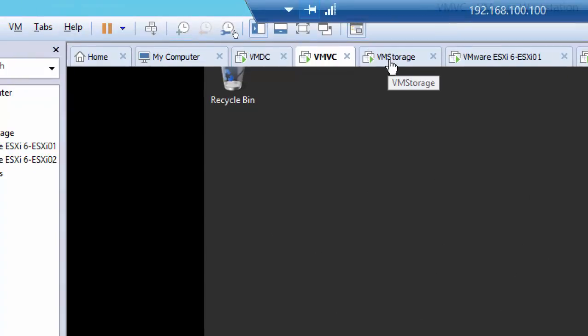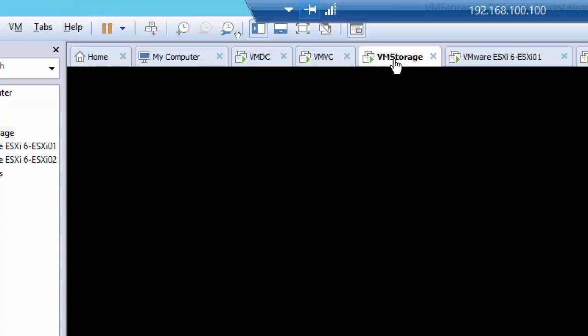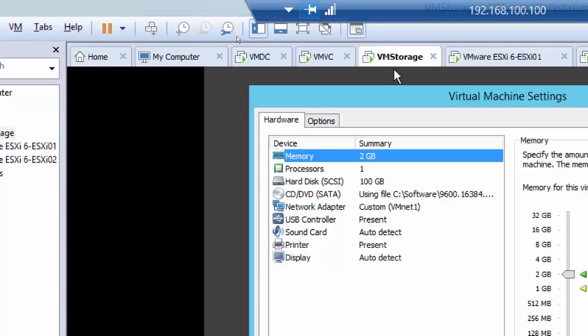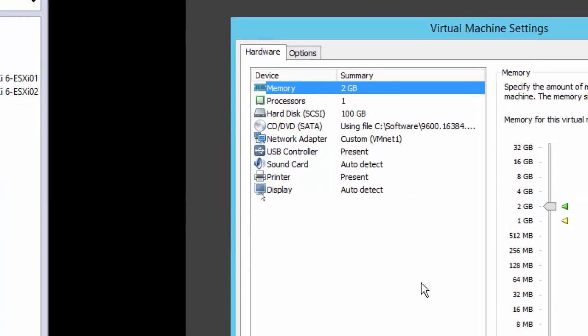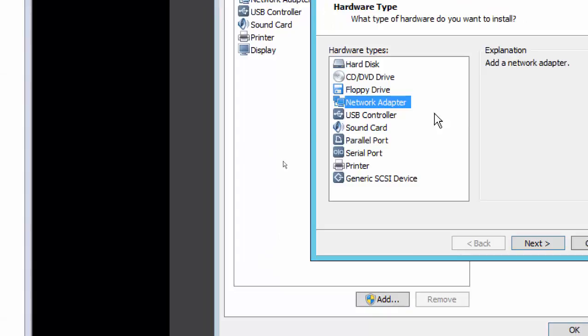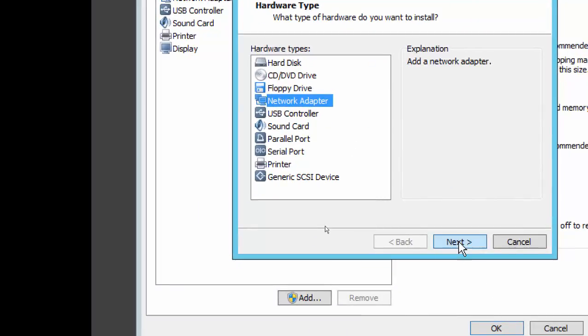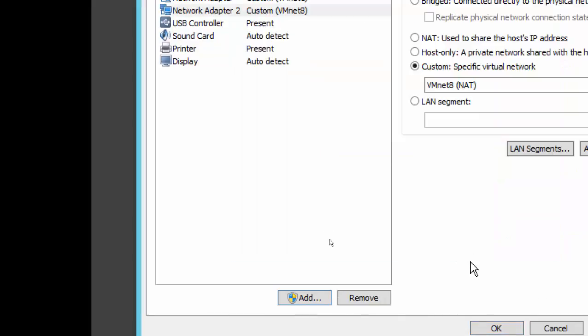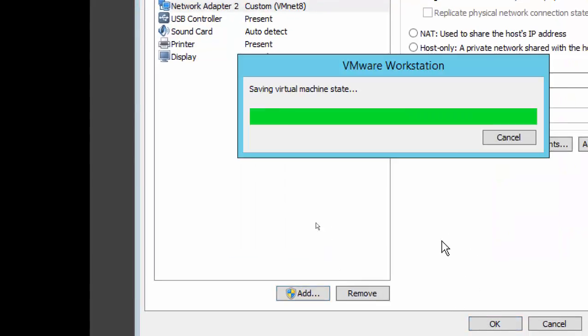Let's go for VM storage, and it's the same exercise. Right click, settings. Oh, I did not log in, but anyway, just still adding the network card. Add network adapter. Next, custom VMnet 8. Finish. Okay.